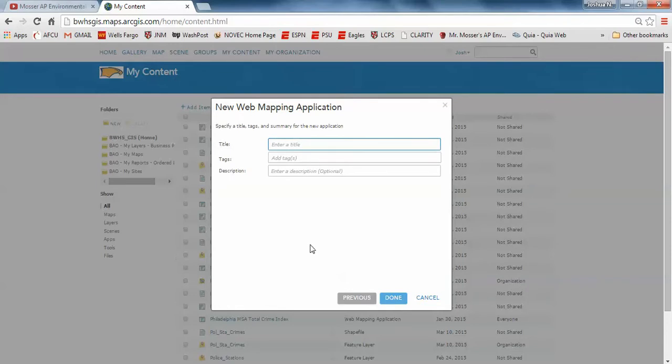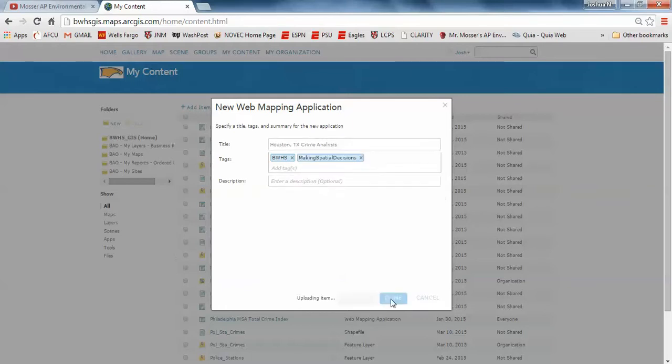Title, you'll put your title in here, but it can be Houston, Texas, Crime Analysis. Again, your tags, BWHS, Making Spatial Decisions. And we're done.